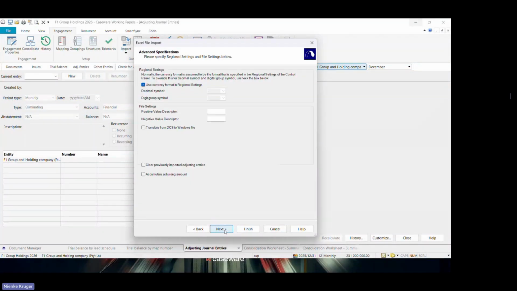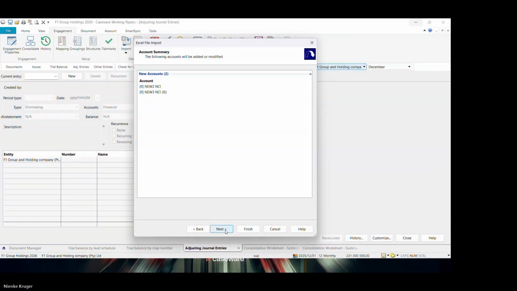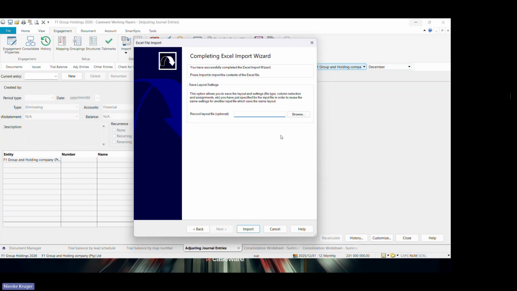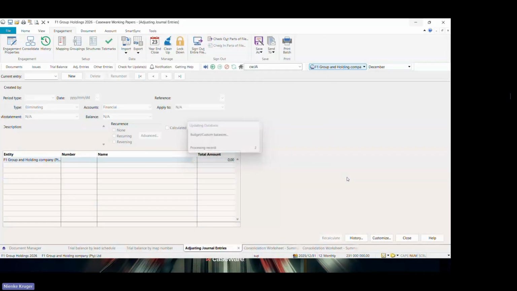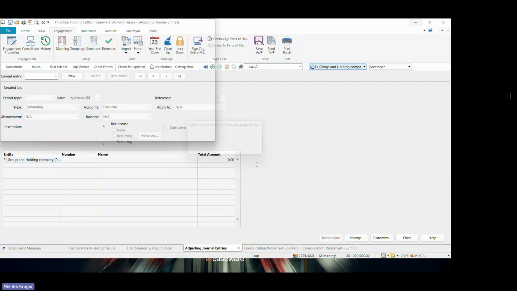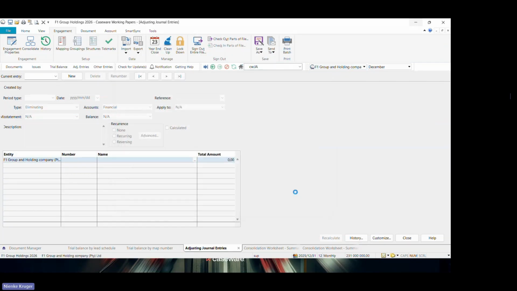You can click next, next, next. And then you'll again get the record layout file. So if you have, as a firm, an import format, you can also have the layout file option, which means you have it already set up for you, and then you can import the journals and you don't have to select all the columns to make sure they're right. So you can also use this on a firm level. You can click on import and click OK. And then it'll just take a second for your journals to be in.